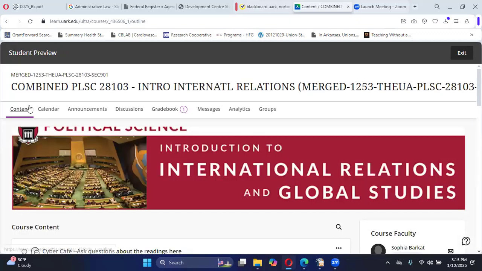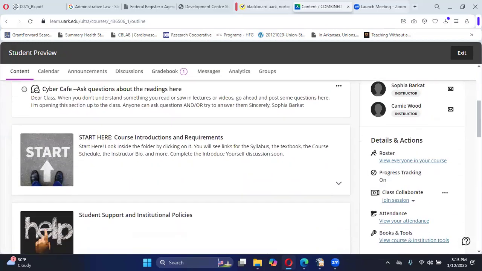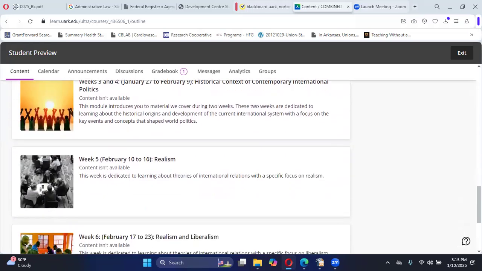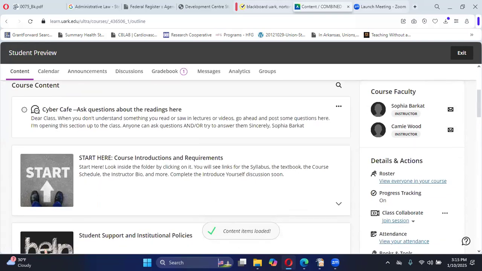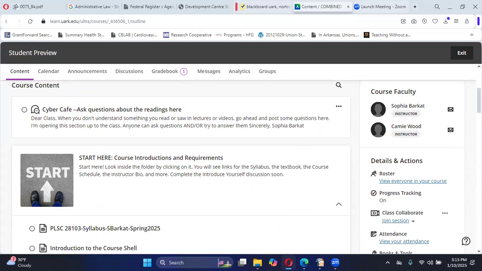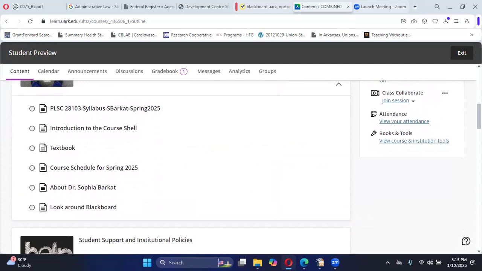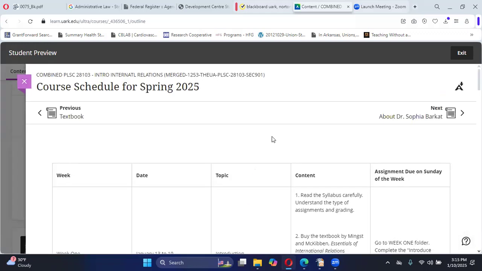So you'll see here we have a content section, and if you scroll down, you'll see the content that's for you, all of this stuff, right? So let's look at the top. The first thing you have to do is go to the start here, click on the course introductions and requirements. So you've already done that if you're looking at this video, right? You'll see the syllabus. You need to download that and save it to your laptop. You'll see an introduction to the course shell video, which is this one. You'll see the textbook information, a course schedule, which is very important.